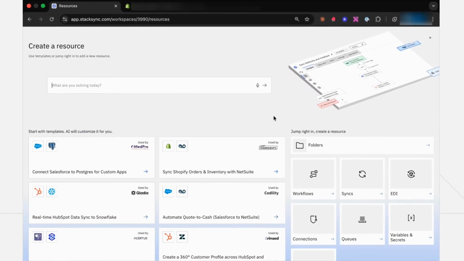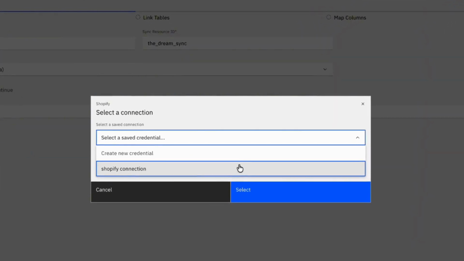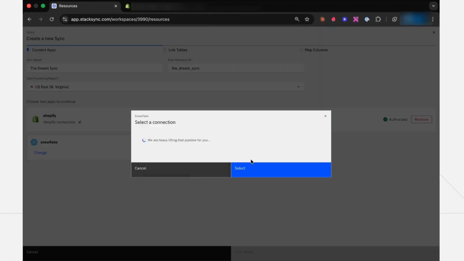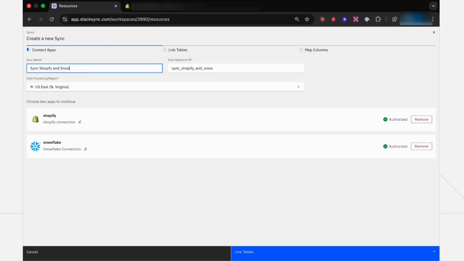We search for our Shopify connection and select a saved credential. For this demonstration, we've already pre-configured this credential, eliminating repetitive setup work. We select it, then choose our Snowflake instance, which is also pre-configured. Next, let's name our sync Shopify and Snowflake.